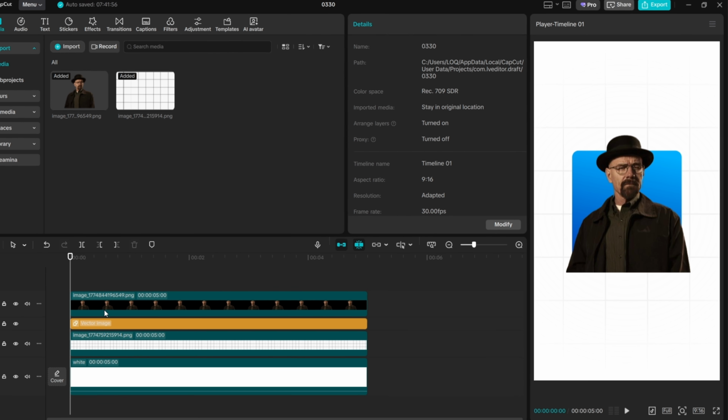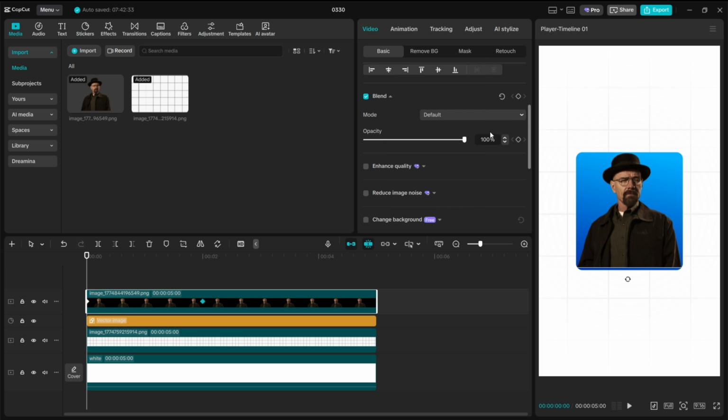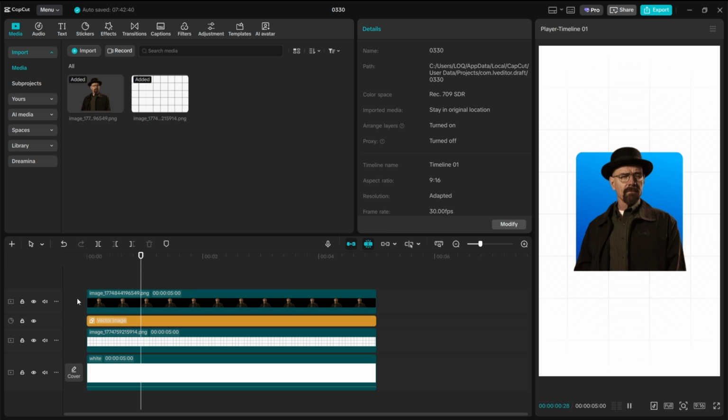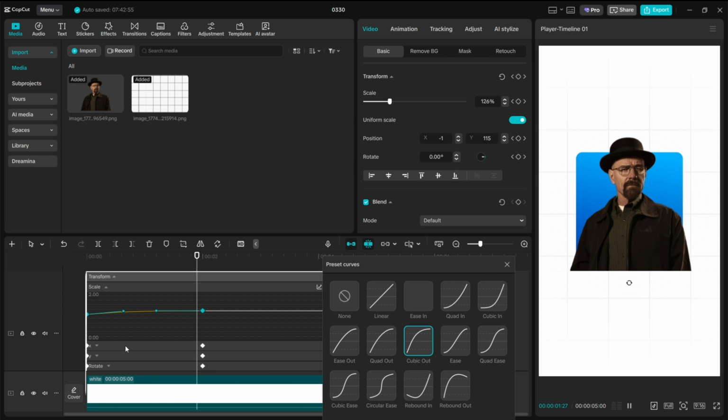Now, let's animate the character. Select the character layer and add a transform keyframe at the beginning. Then move forward about 2 seconds and add another keyframe. Go back to the first frame, decrease the size and position, and place the character fully inside the rectangle. Now when you play it, you'll see a smooth zoom-in animation. Right-click the layer, go to Show Variable Speed Animation, and set Cubic Out to make the motion smooth.